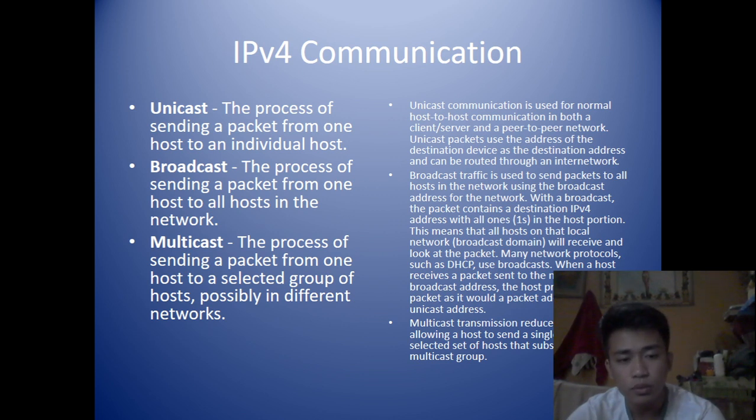networks. So unicast is sending a packet from a host to an individual host. Broadcast is sending a packet from one host to all hosts. But multicast is sending a packet from one host to a selected group only.